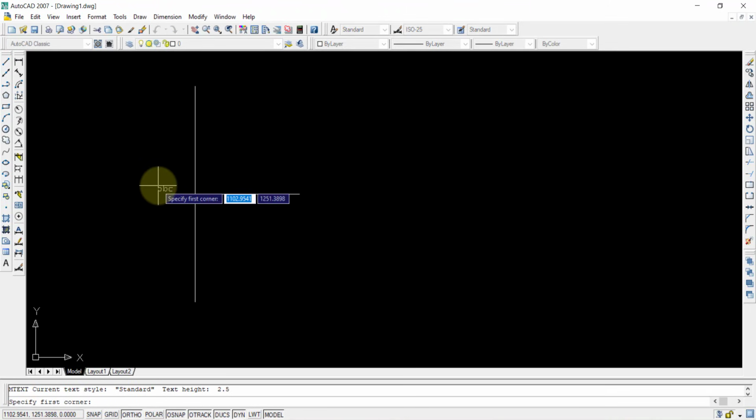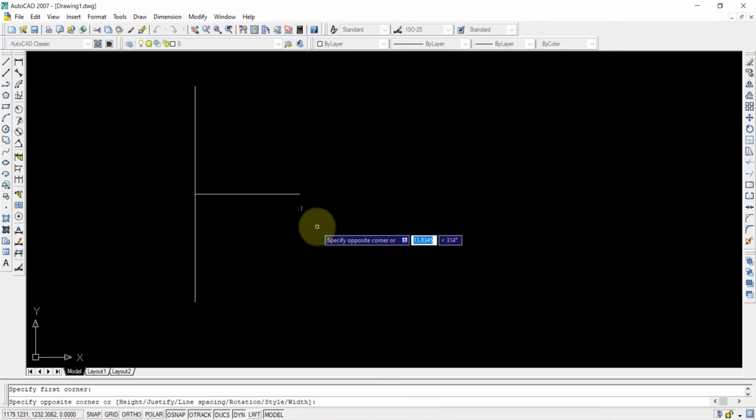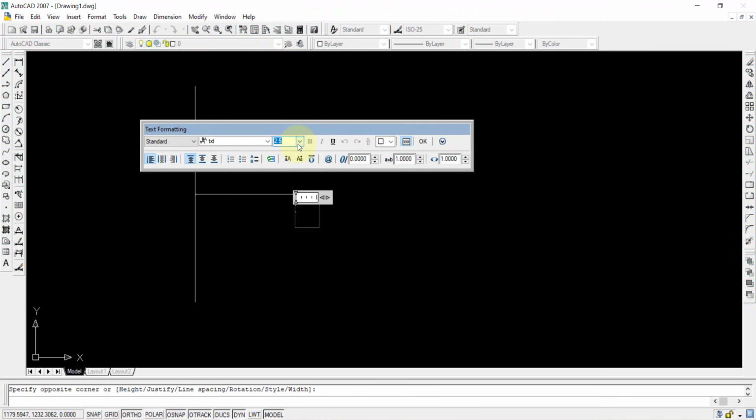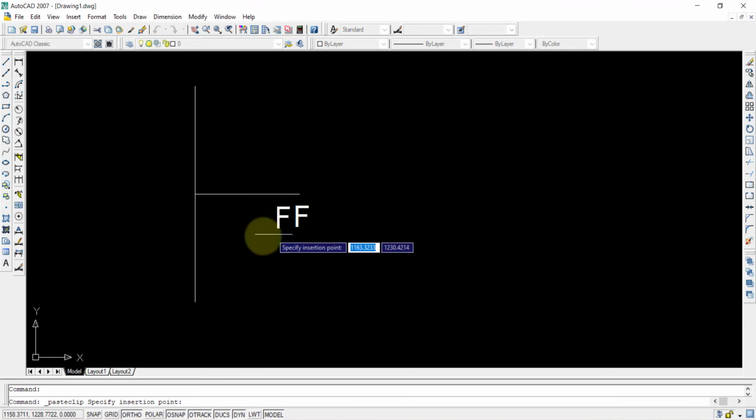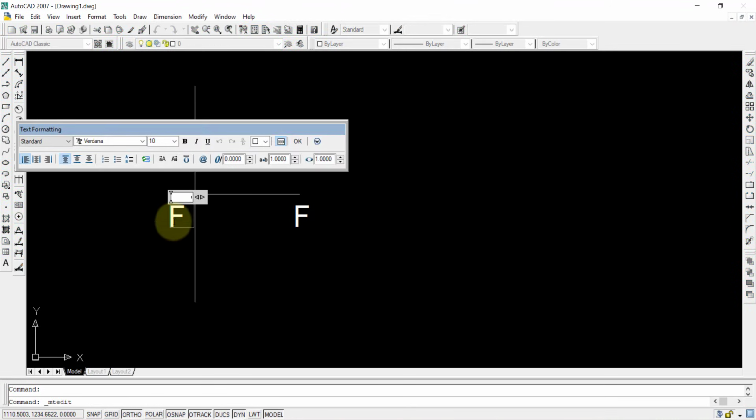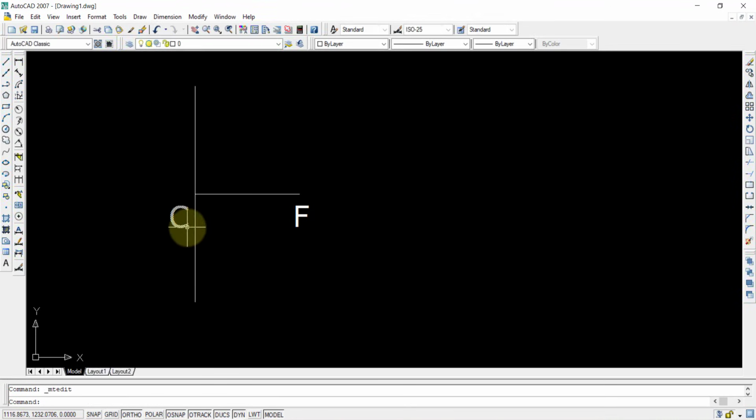So I use the multi-text command, draw the box here, change the size, and instead of the default text I'll type the label, and this is your focus point. So I have given okay. Now this is my F. Let this point be C, and between these two I have a point called V, that is nothing but the vertex V.